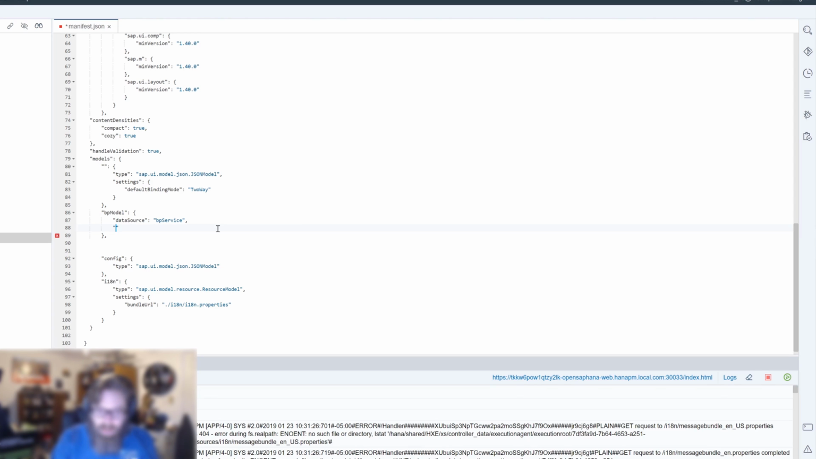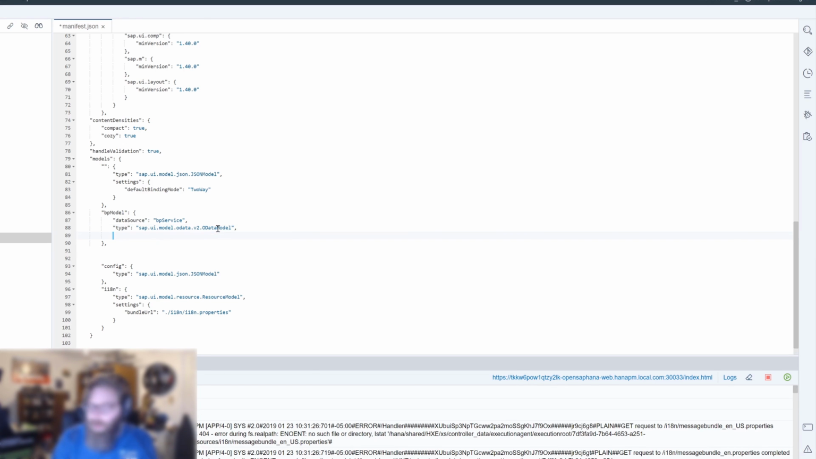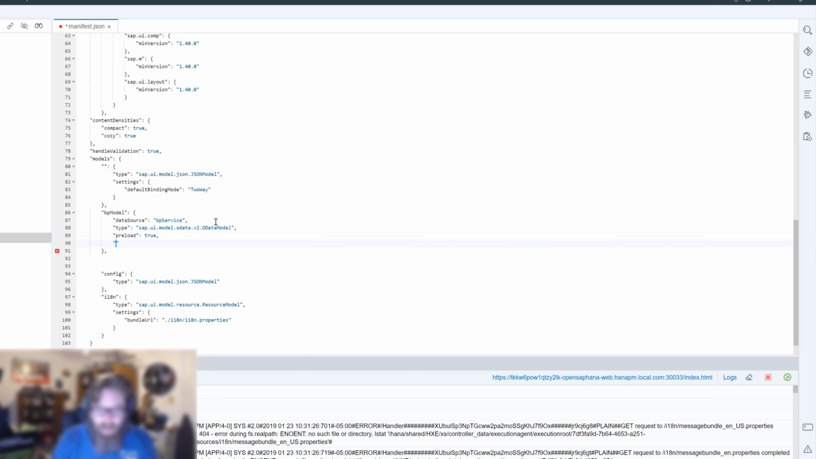Now we want to tell it the type of model that we want to create, similar to the way that we told it the type of service. This is going to be an SAP UI OData V2 OData model, and a couple other settings here. Preload, let me say true. Preload the metadata, and then other settings.